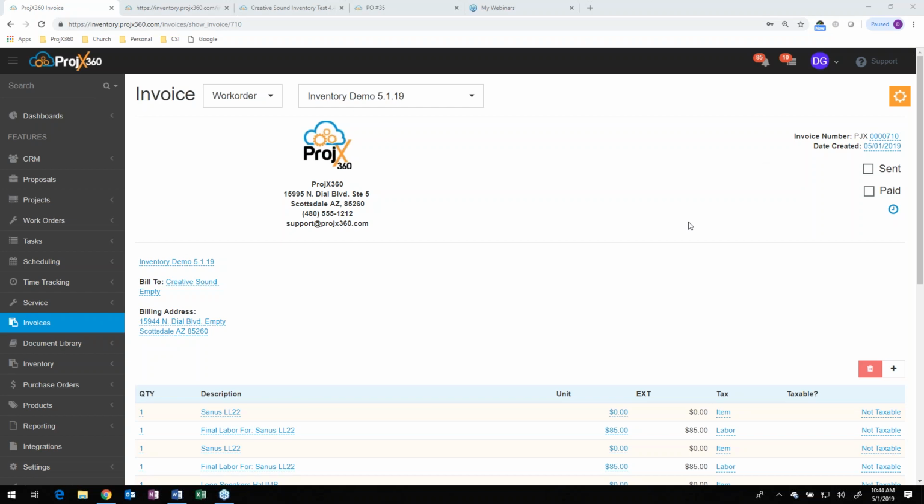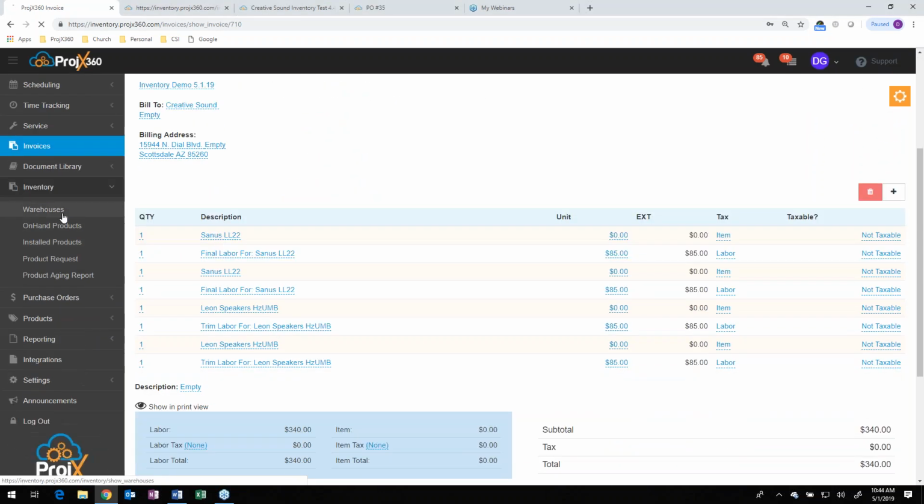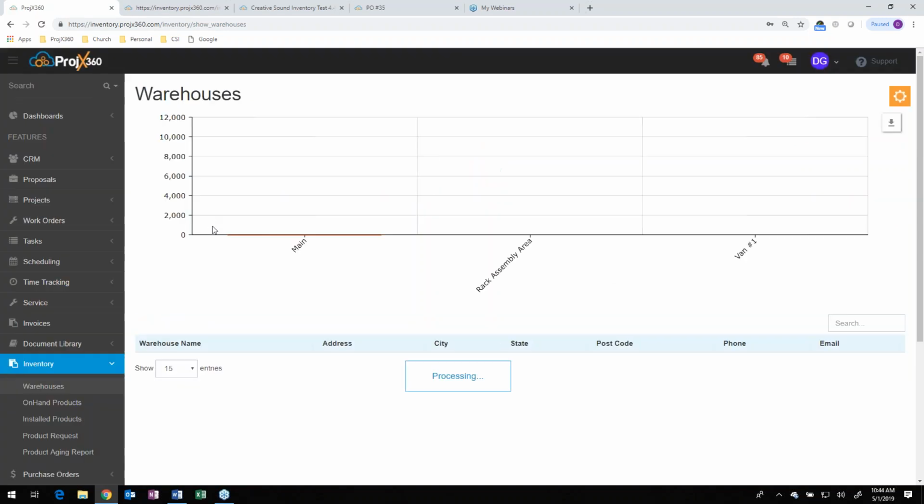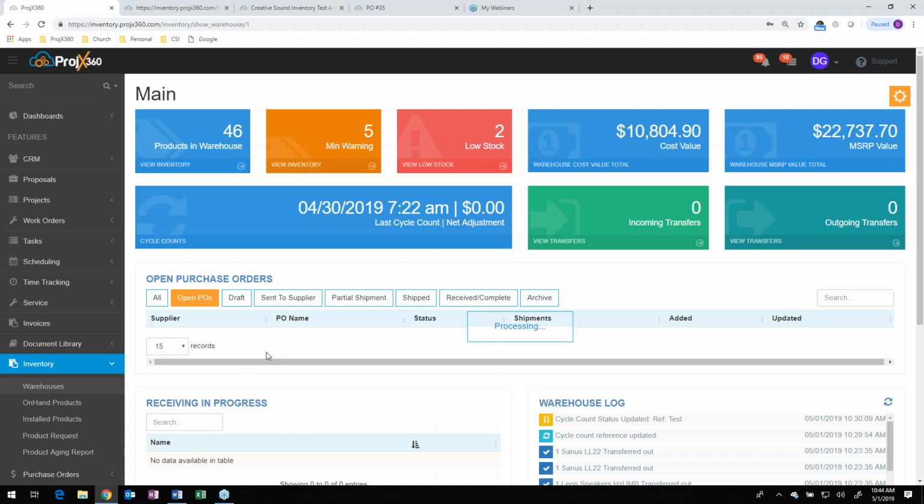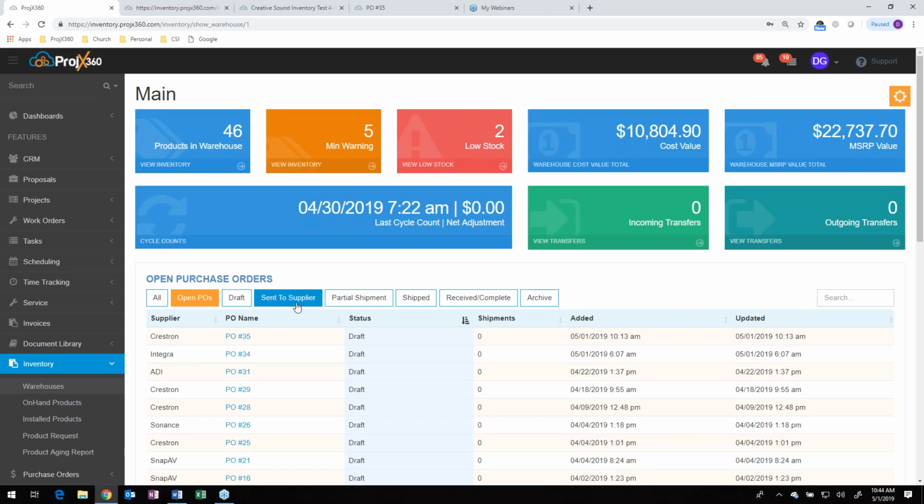Can a PO status be ordered? Did not see that under statuses. So the statuses for POs are as follows. So we have draft. Sent to the supplier means it's been ordered. Partially shipped means it's been partially shipped. Shipped means it's been shipped. Received, completed is received and closed.